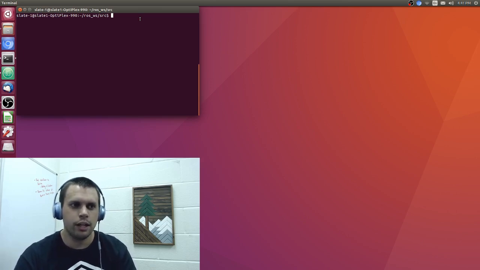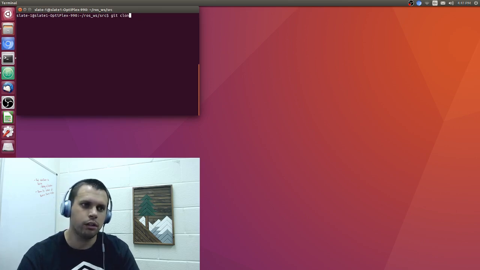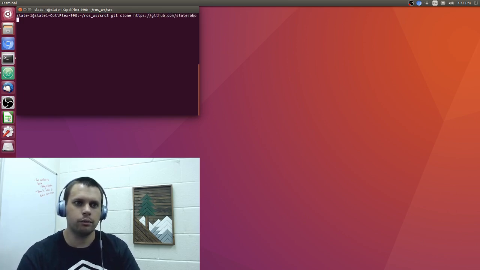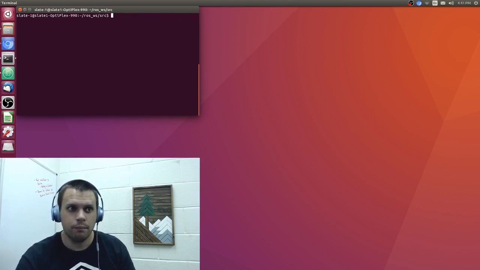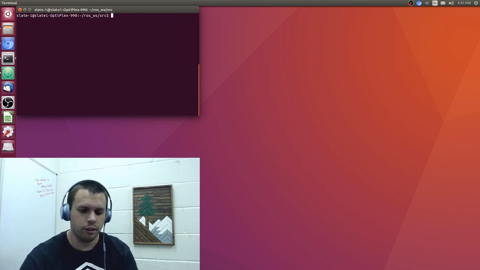If you were to do that, here I've gone into my ROS workspace, I've gone into the source folder, and we'll do git clone https://github.com/SlateRobotics/TR2_essentials. This will clone the repository. I already have the repository installed here, so I don't need to do that again, but that's how you would do it for yourself.